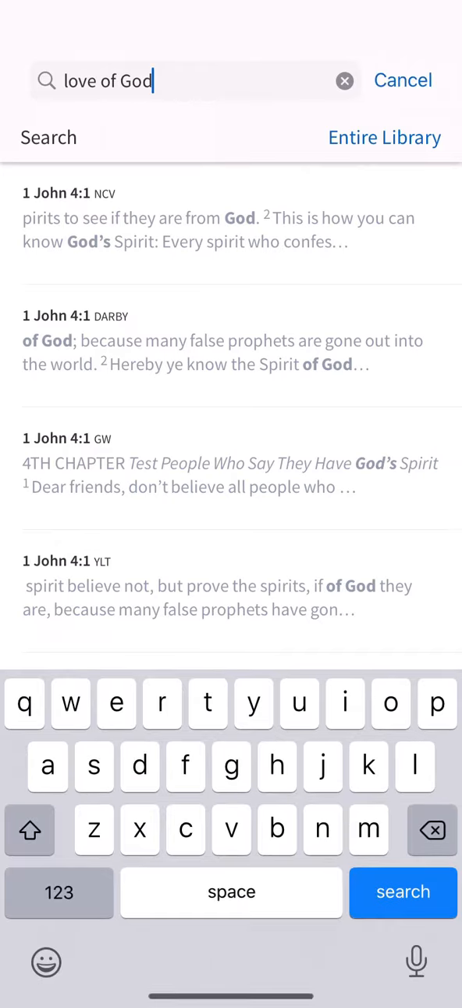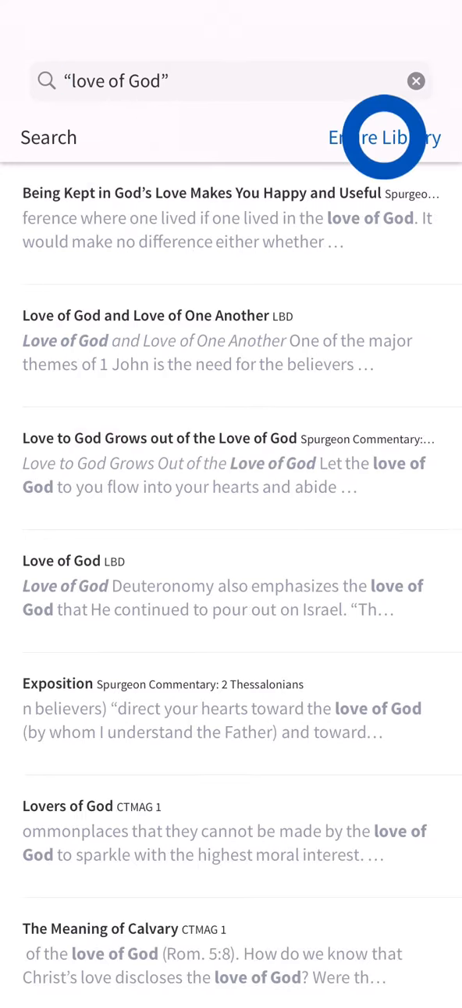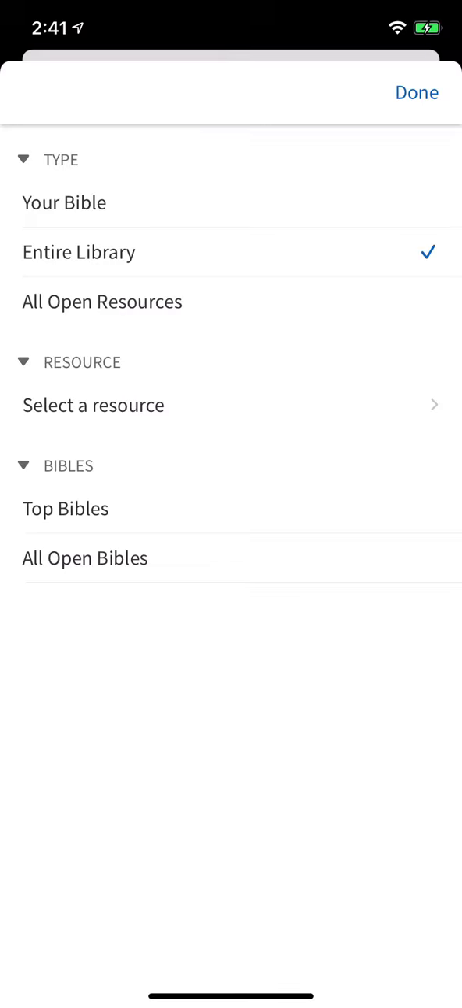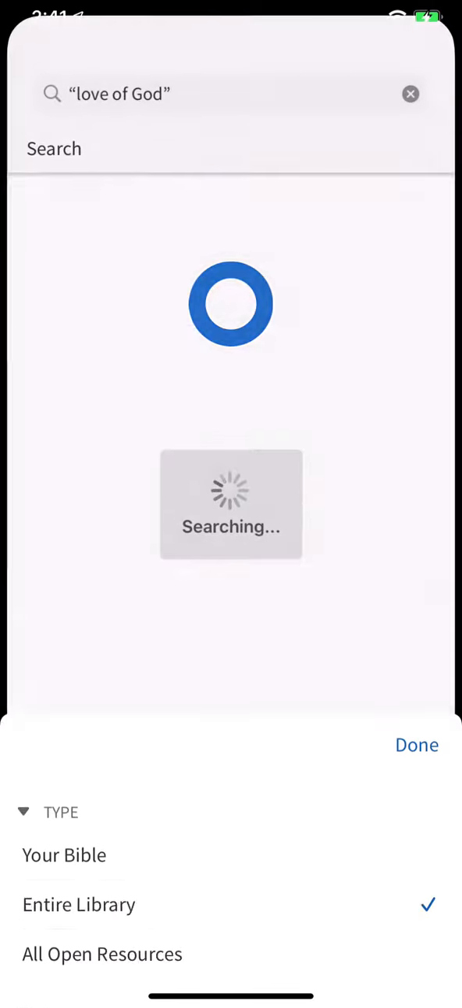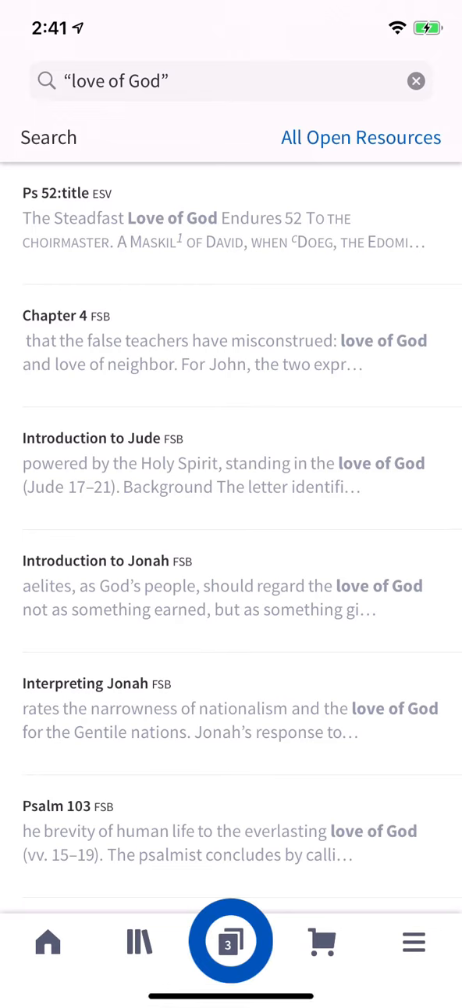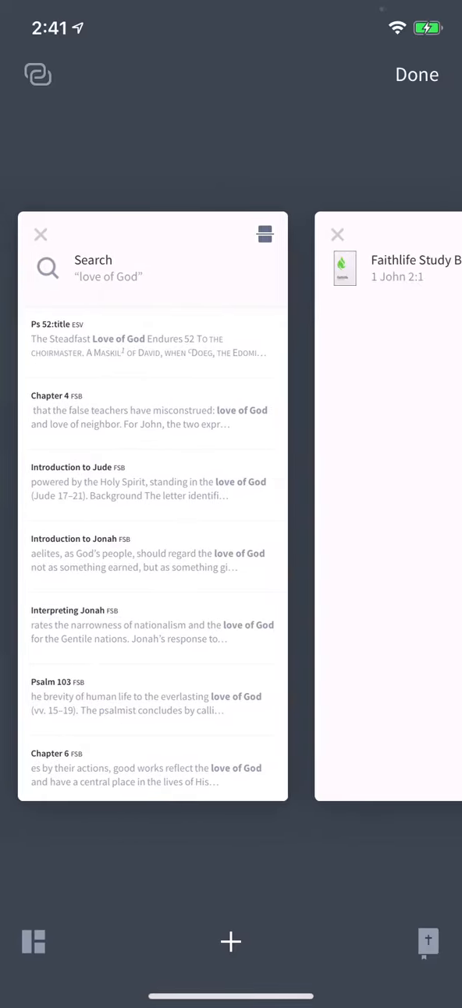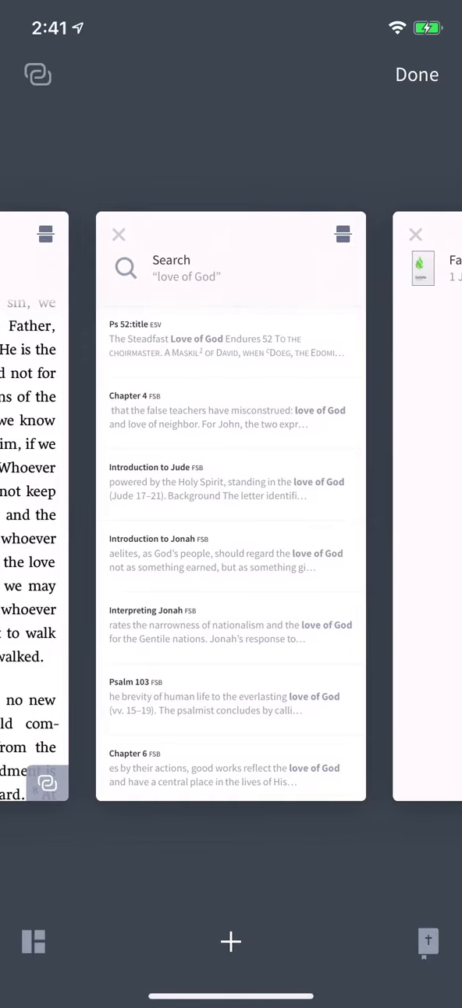You can further narrow your results by surrounding the phrase with quotation marks to return only exact results. Or by narrowing your searched resource, like by only all open resources. To view your open resources, press the tabs icon. With only the ESV and the Faith Life Study Bible open, only results from these two resources show.